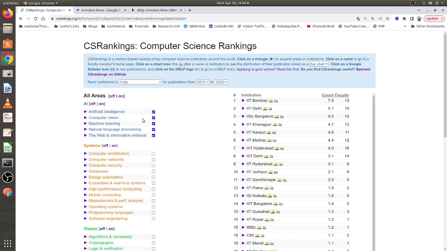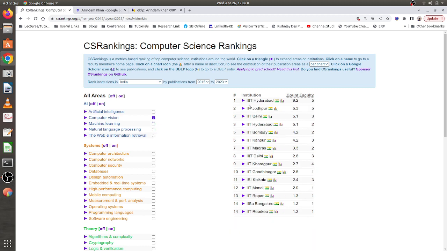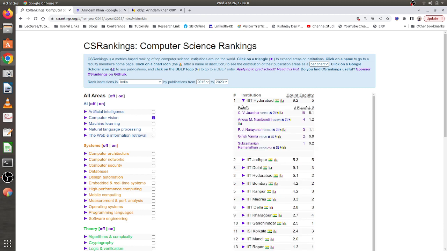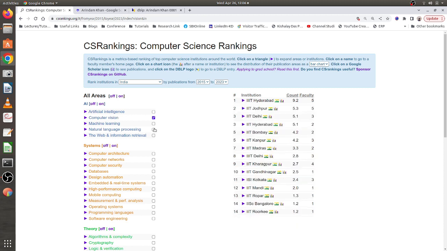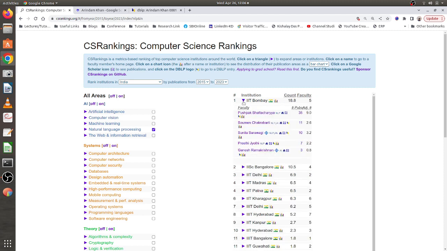Now there is also one thing: you can even choose the sub area. Suppose all the sub areas of AI are chosen. If you are not interested in artificial intelligence, you can turn it off. If you are not interested in web information retrieval, you can turn that off too. If you are just interested in computer vision, then see, IIIT Hyderabad is coming top because of C.V. Jawahar sir. If you are only interested in natural language processing and not computer vision, then see, IIT Bombay is coming on top because of Pushpak sir and Soumen sir.